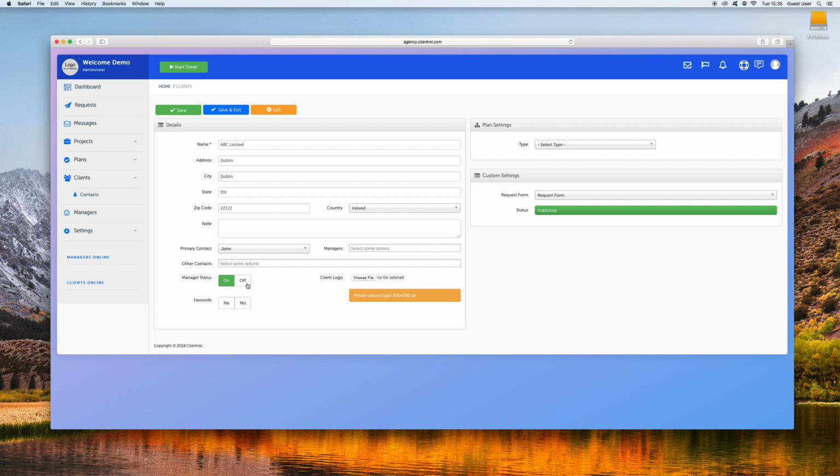The manager status here, so what this manager status is, if I add a manager to ABC Limited, if I set the manager status to off, it means that whenever a manager is logged in and they update their status to working or available, ABC Limited will not be able to see the status. Okay, if I leave it on, it means that ABC Limited and John and any other contacts for ABC Limited will be able to see the managers and their status. So this is important if you're working with a subcontractor and you don't want ABC Limited to see the subcontractor logged in or working. You would just set it to off.